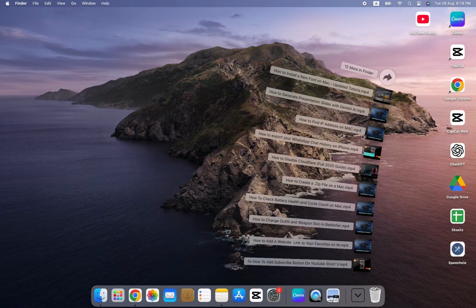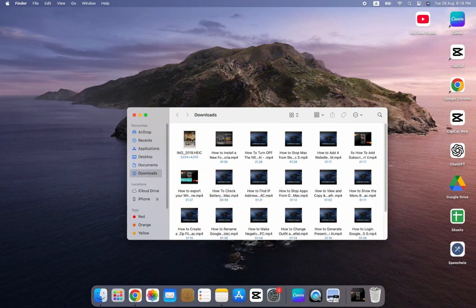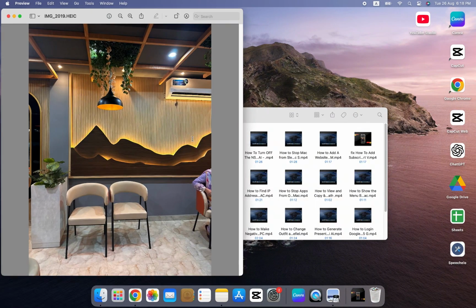First, go ahead and open the image you want to crop. By default, if you just double-click the picture, it should open in Preview automatically.